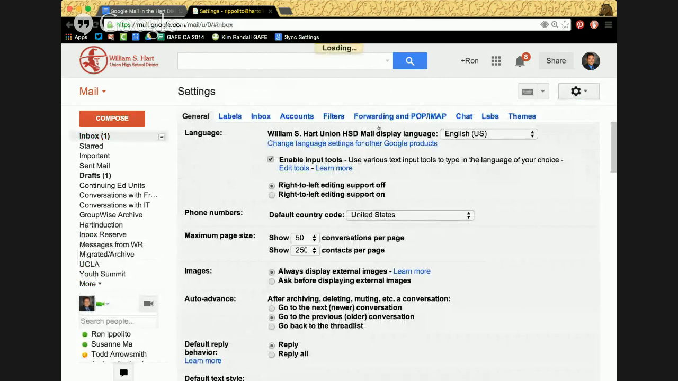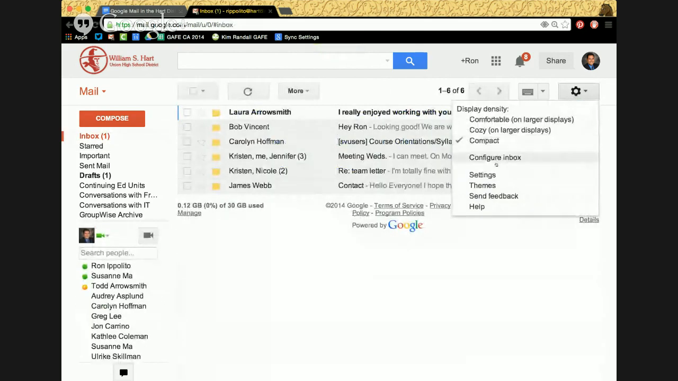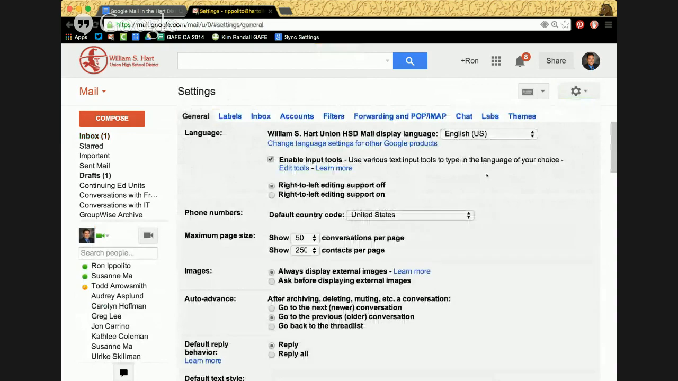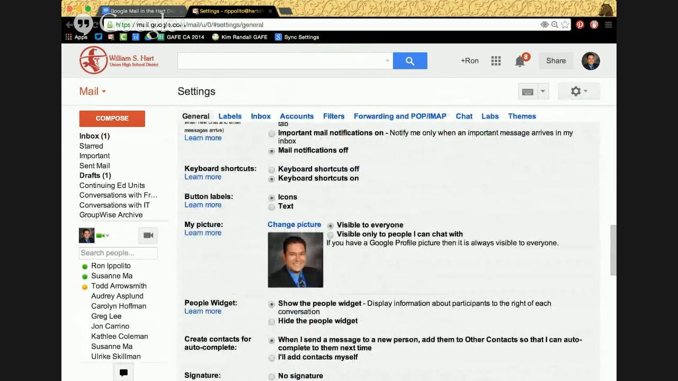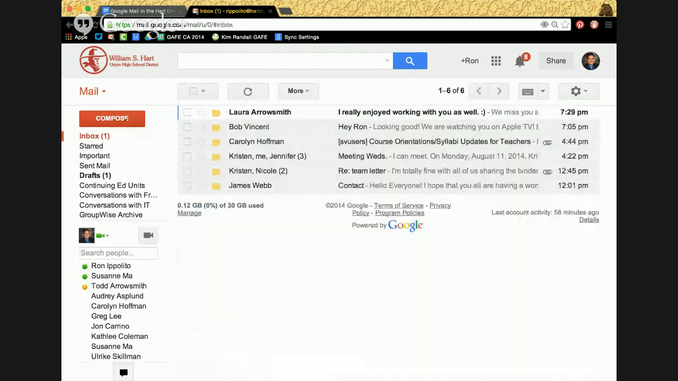So again, we're going back. We're clicking on the gear icon and clicking on settings. And I do strongly encourage, I'm going about two thirds of the way down here, I do encourage you to put your picture on here. And the reason why is, and I love my dad, my dad is a staff member here in the Hart District, and I'm going to use him as an example.